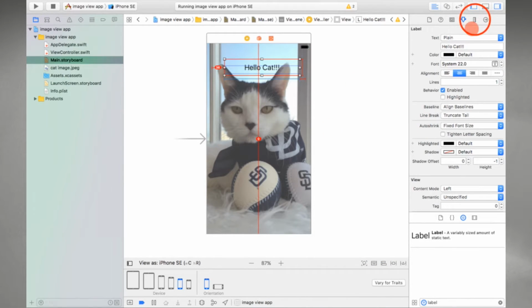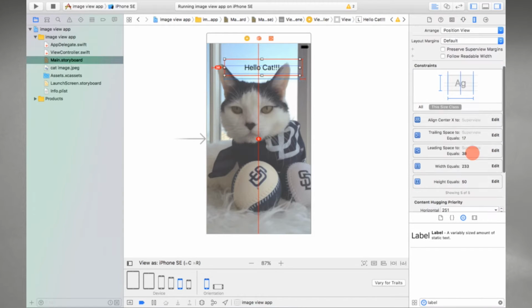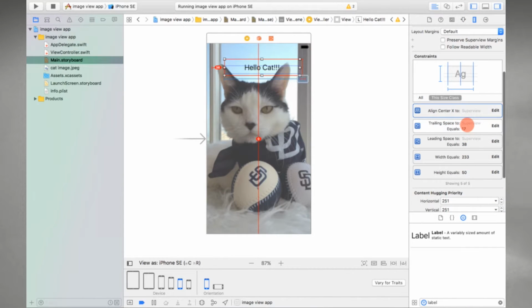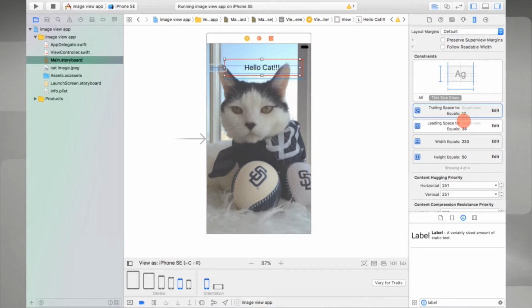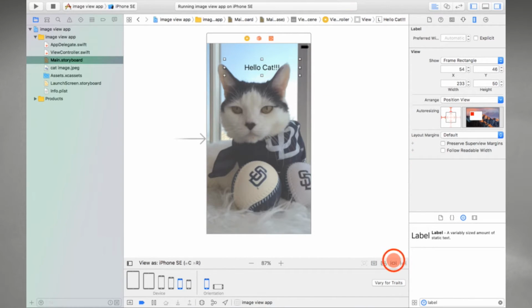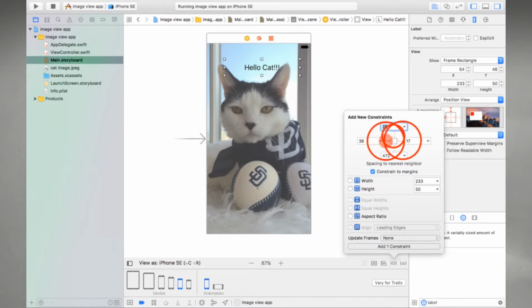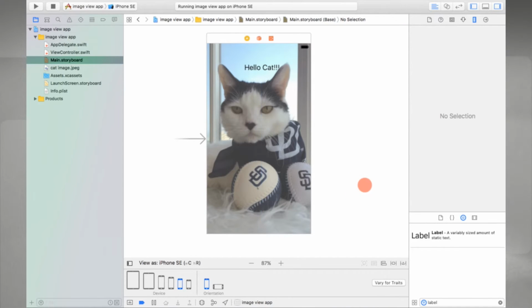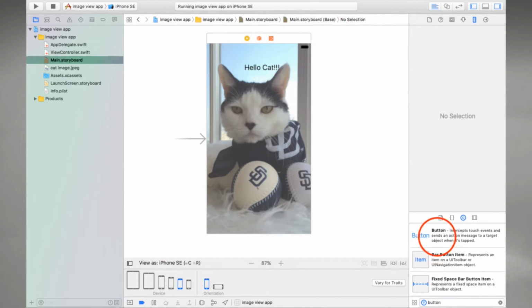Some of these constraints are not working, so let's just go back and delete them. Again, we are doing everything live here, so you guys know that it's not easy to be able to do all this. You just have to sometimes learn from your mistakes. Alright, now we're good. We're going to drag and drop a button into our layout as well.